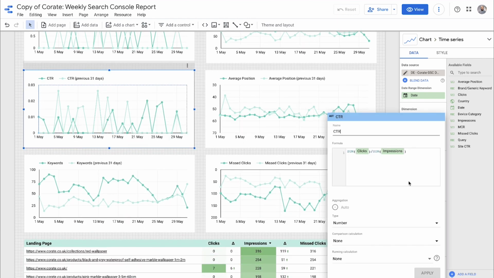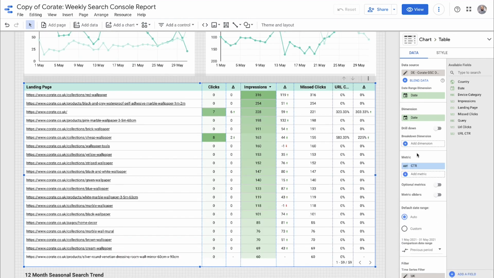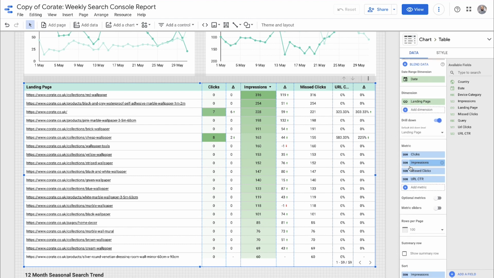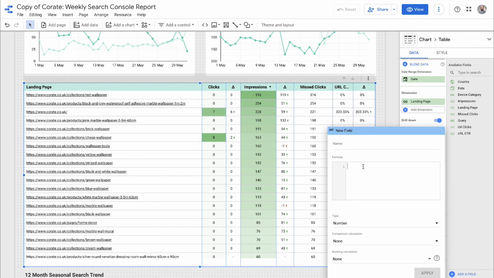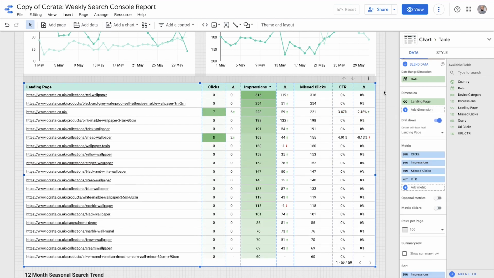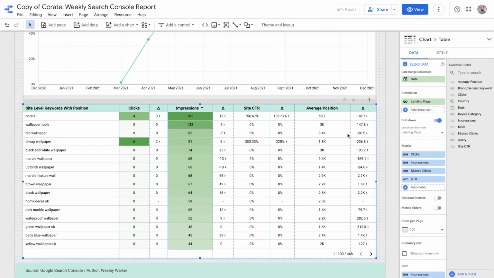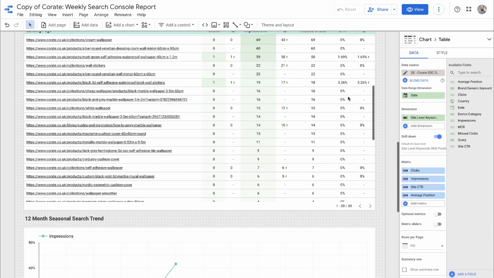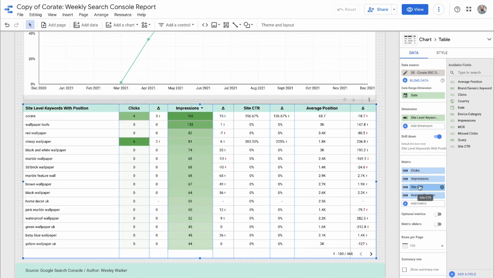Yes, and of course make it a percentage. URL CTR, so we'll need to change that. And again, do the same thing, create the field. And it's URL clicks. Fantastic. And we just need to do the same thing here again for average position, because that table's fine. So just need to do it for average position and CTR.